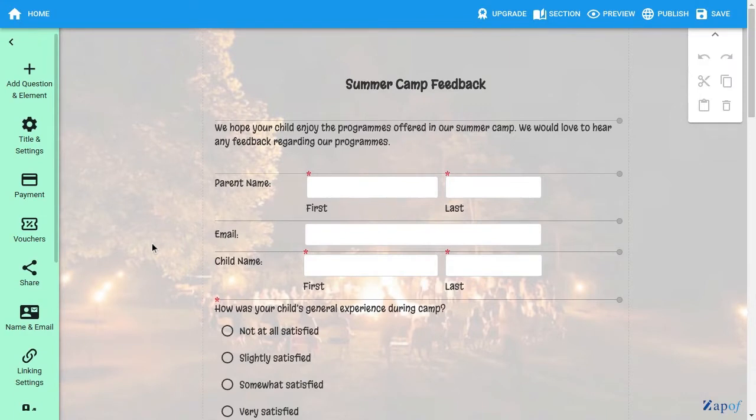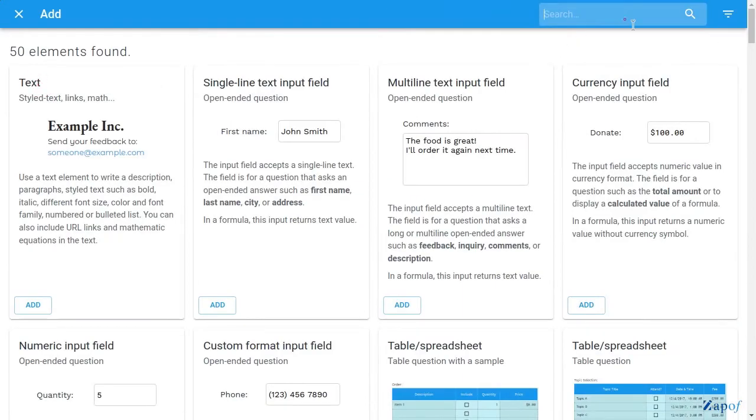Click the line break handle. It's a small circle at the end of the line break. I will add the multi-column container after this line break. Click the Add Question and Element button on the left toolbar. Search for multi-column and click the Add button.